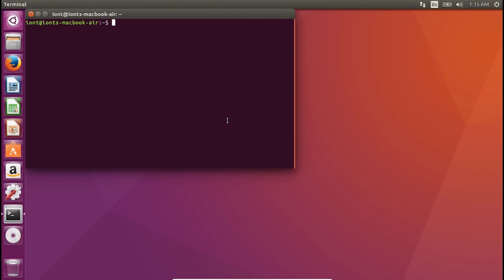Now, here's what we need to do. We need to add a group. Sudo addgroup hadoopgroup. Enter the password, and it's done.